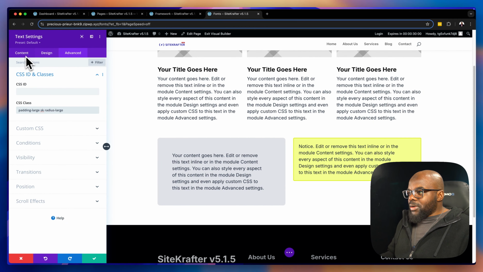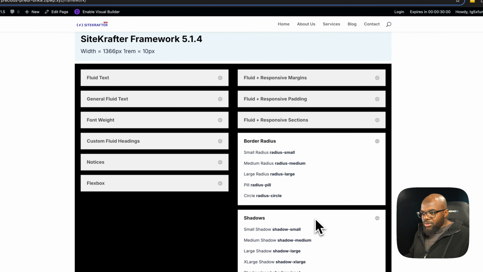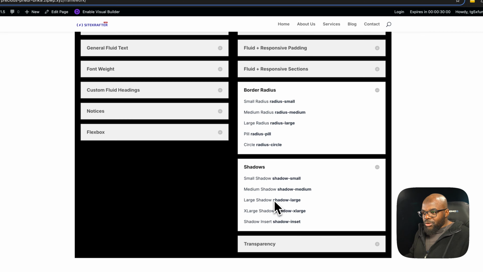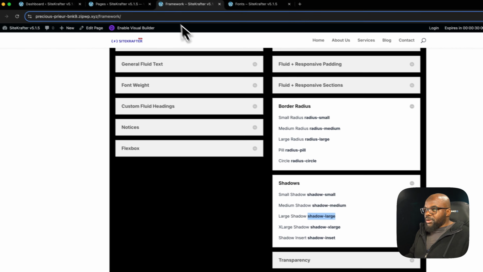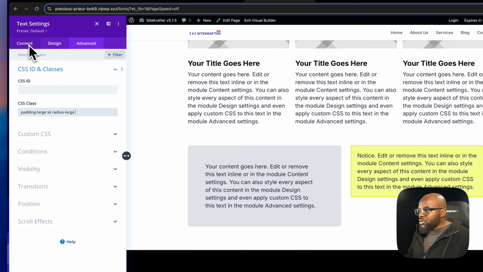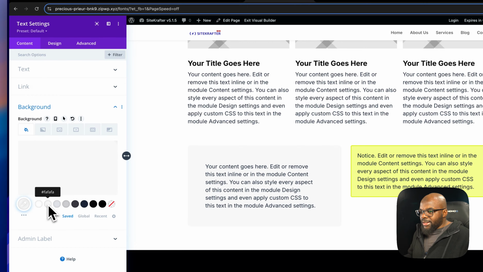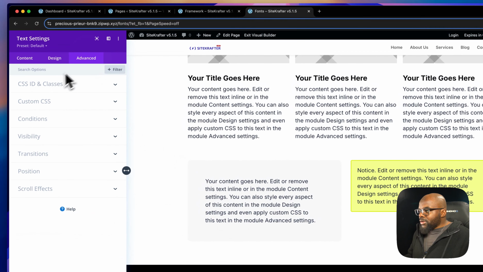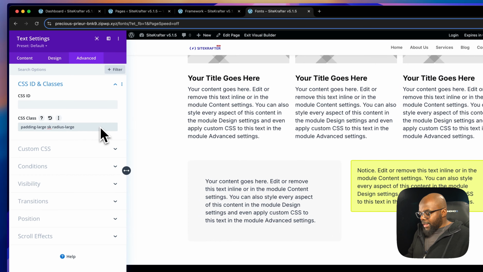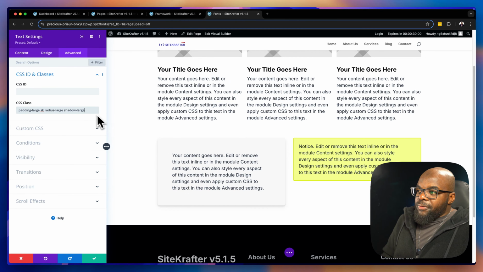So let's say you want to add perhaps shadow. So if you're not sure how to add the shadow, you come over here to framework, and then you're going to go to your shadows. So you can see here it says shadow large. Okay. So that's what we need. Shadow dash large. So we're going to come over here. So this time for my shadow to show, I want to make sure that I don't have my background, or perhaps maybe even make it lighter. Okay. Like that. So now when I go to advanced ID and classes, and add my shadow, you can see now my shadow has been added. So this is super powerful because if I want to add my shadows quickly, this is what I need to do.